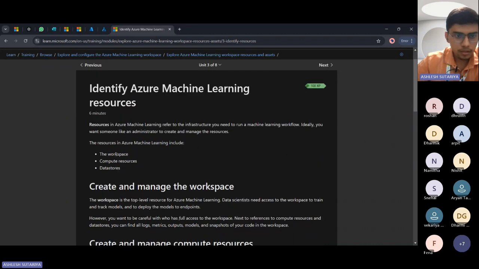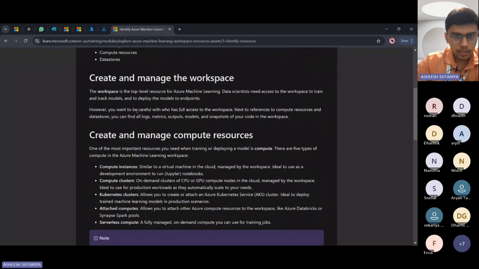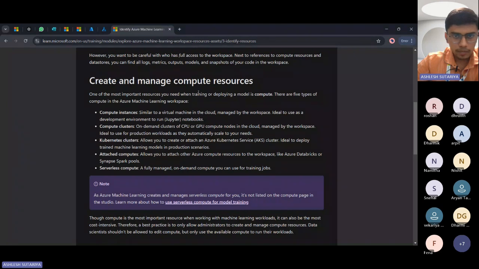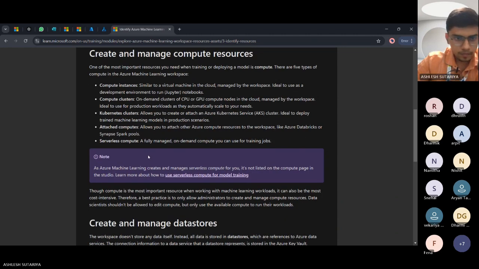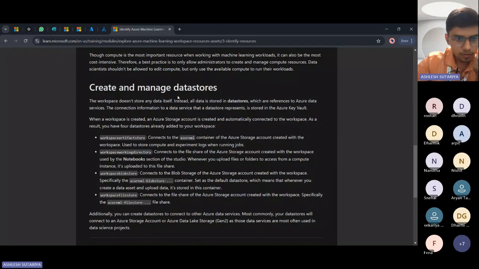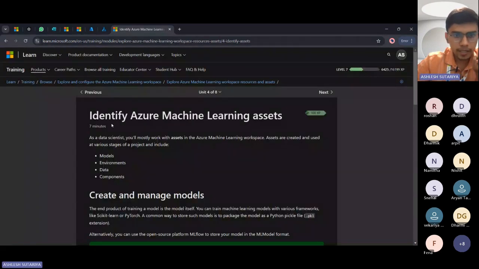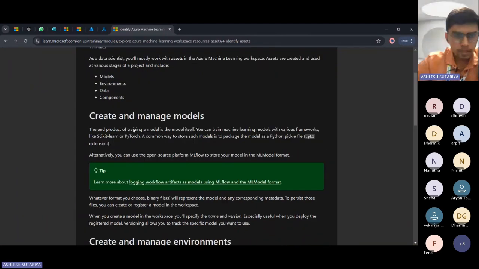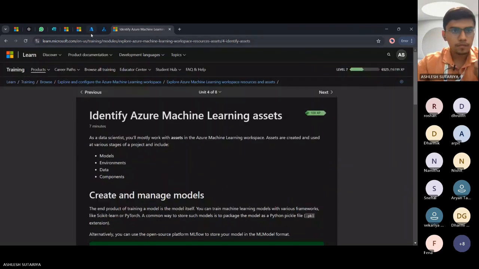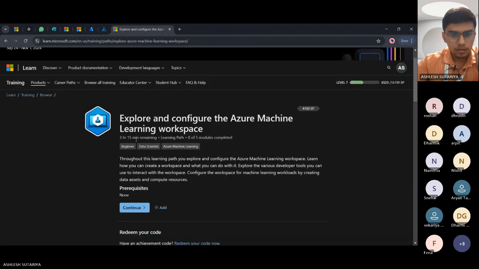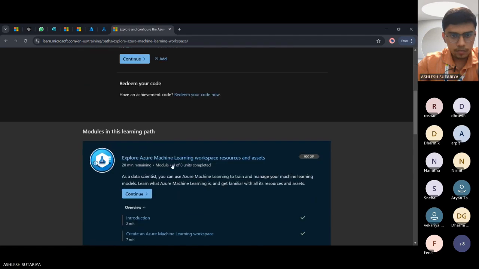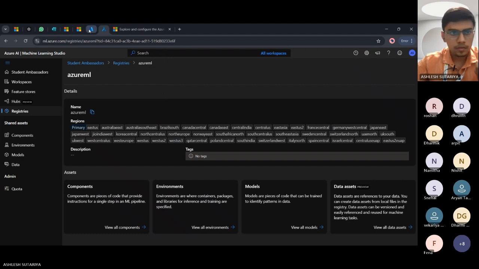Identify Azure Machine Learning resources: the workspace, compute resources, data stores. Create and manage the workspace, and also create and manage compute resources like compute instances and compute clusters. These are clusters of CPU or GPU computes. Kubernetes clusters use Azure Kubernetes Service and are ideal for deploying trained machine learning models in production scenarios. Create and manage data stores. Next unit is identifying Azure Machine Learning assets: models, environments, data, components. In this part there are 5 modules. Now check the other modules.